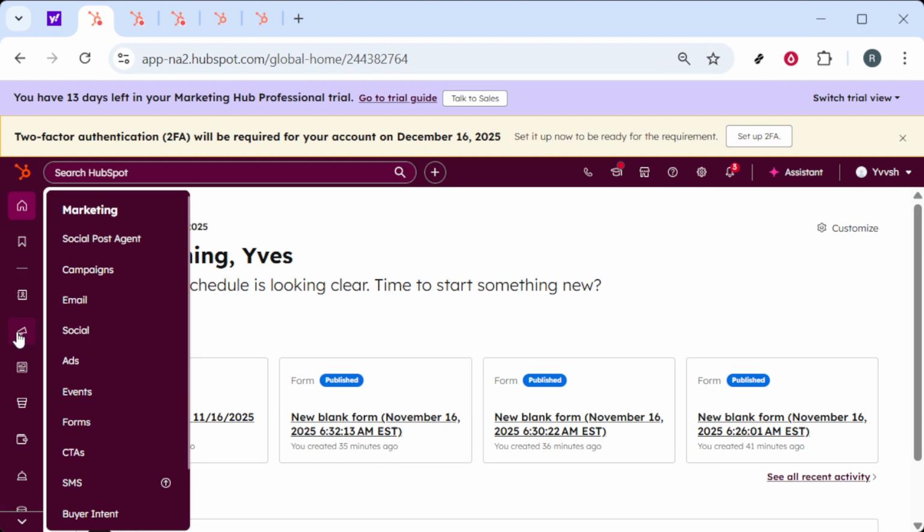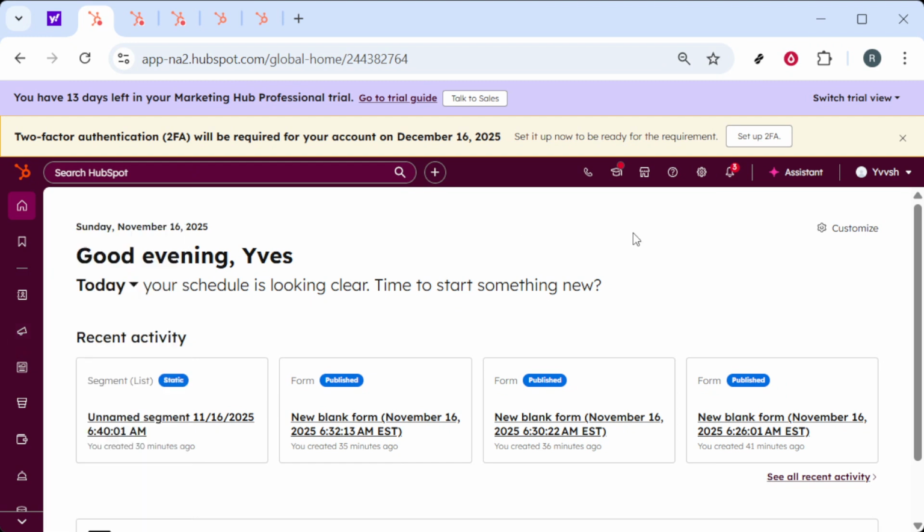Make sure you're using a user with the right permissions to access marketing tools. If your company uses two-factor authentication, have that ready. Once you're in, you'll land on your HubSpot home dashboard.